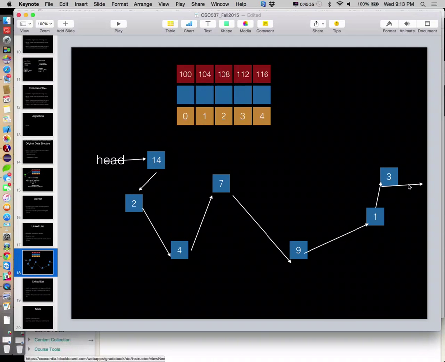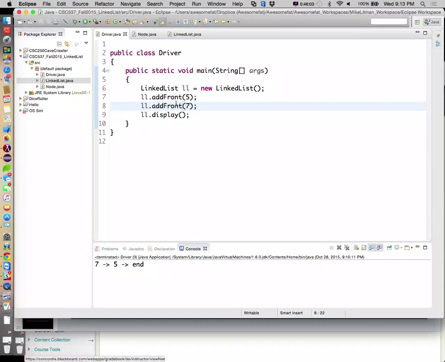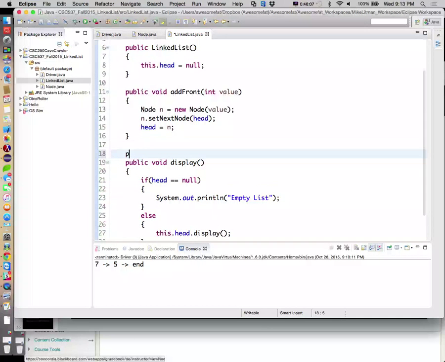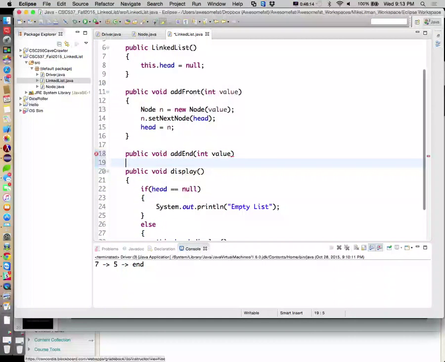All right, so we have to write our code. We have to write a couple different versions of the code here. We have to write a piece that traverses our list to the end. So let's go ahead and do this. Let's go into our linked list. We're going to do a public void add end, and this takes in a value.